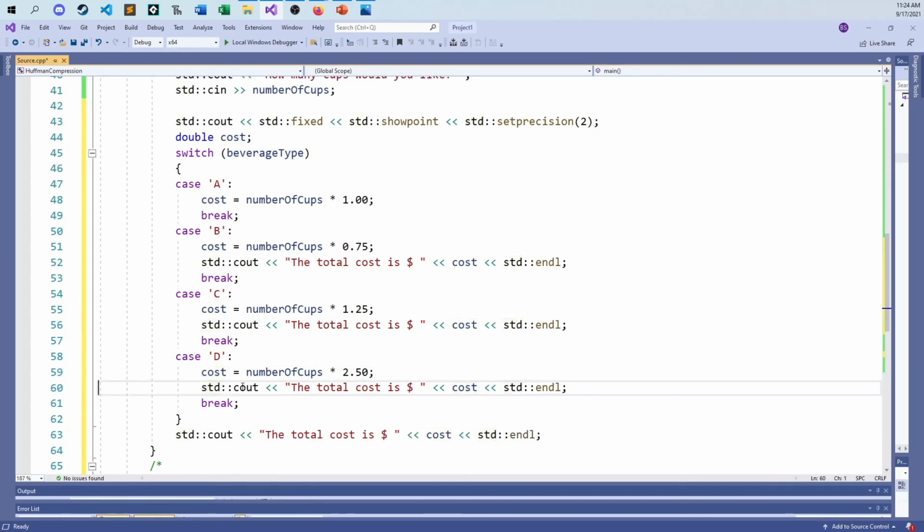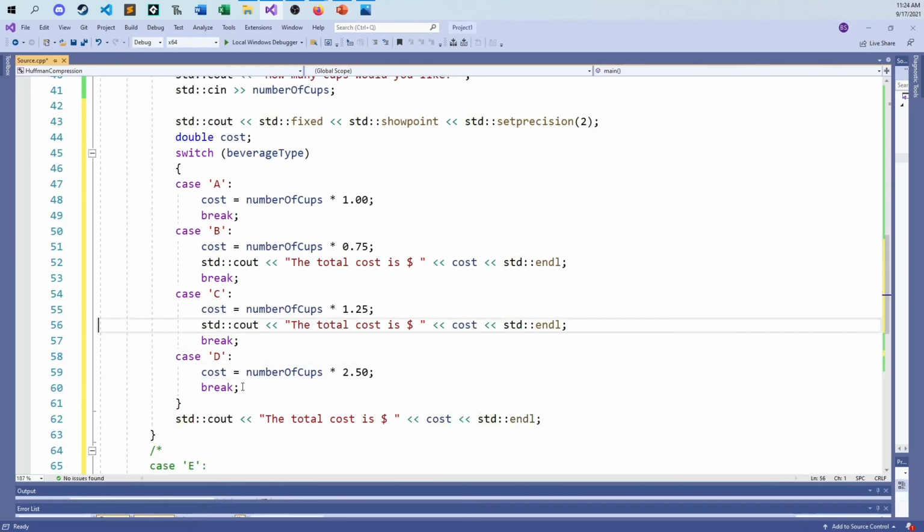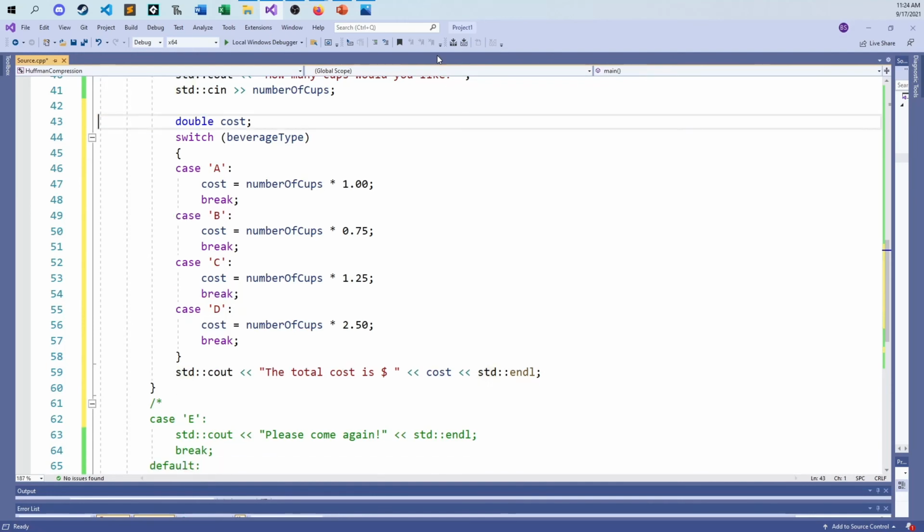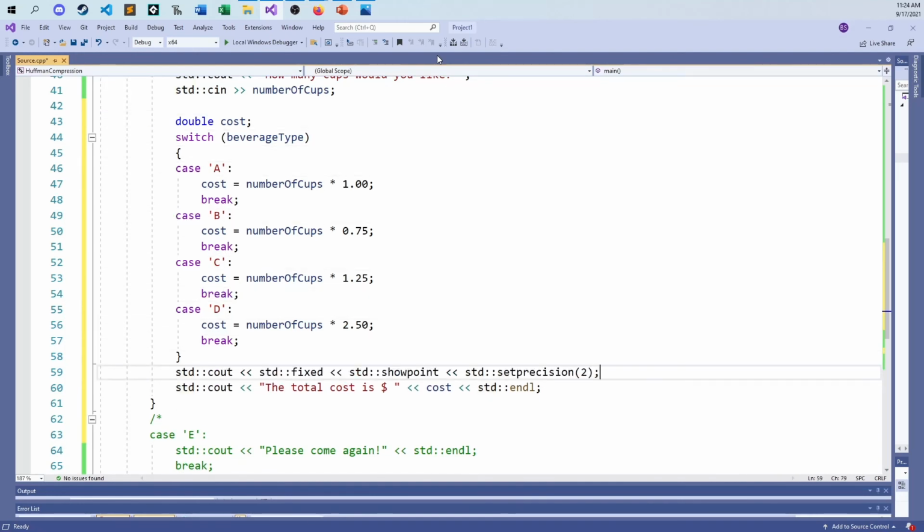And then what I can do here is I can get rid of these 3 lines of code. If it's an A, then the cost is 1 times the number of cups. If it's a B, it's 75 cents. If it's a C, it's $1.25. D, it's $2.50. So I've separated the calculation stage and the output stage, instead of combining them into each case statement, I've separated the processes altogether. And just to be clear here, this C out should probably come down around.